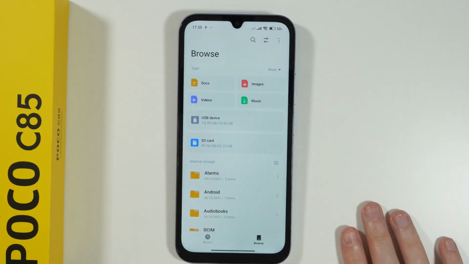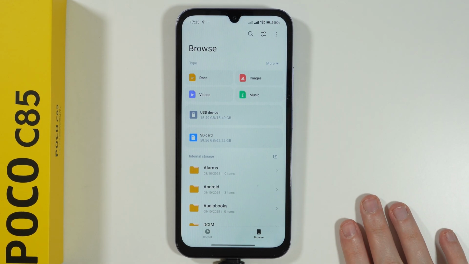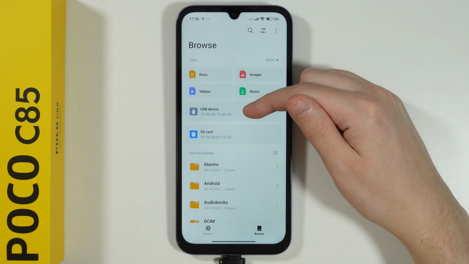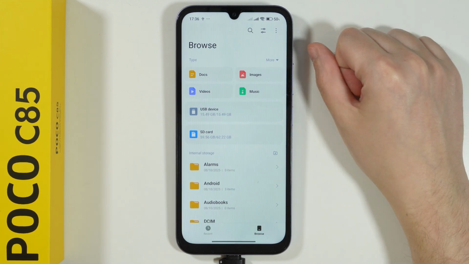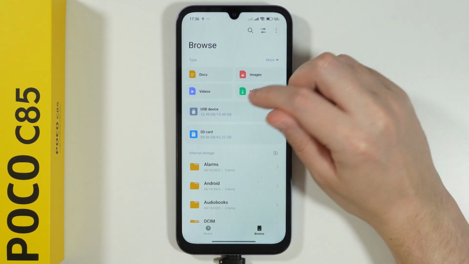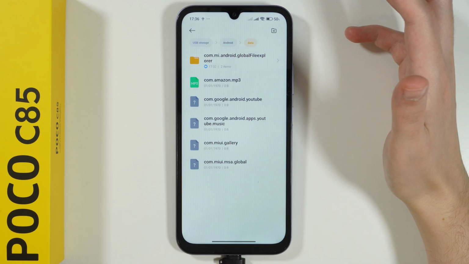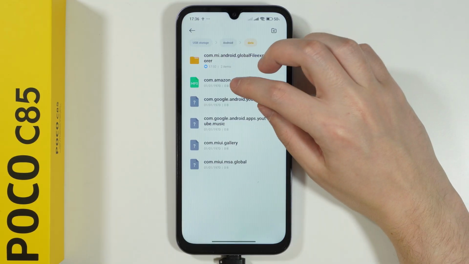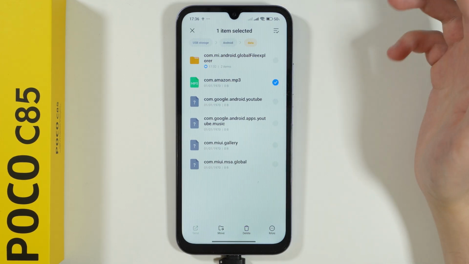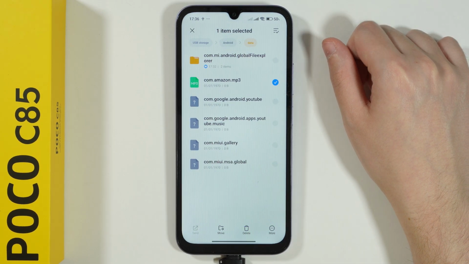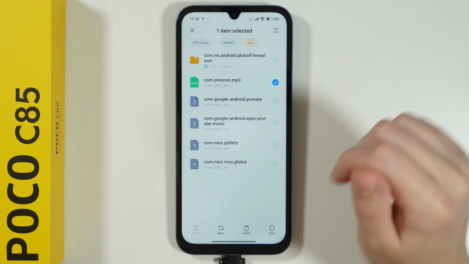So in here, if we go to browse, we should be able to find our USB device, of course. If you want to transfer something from a USB flash drive, then we want to go to USB device. Then you want to find the item that you want to transfer. Let's say I'm gonna choose this one. We can press and hold our finger on the file in order to select it. Of course, we can select multiple items at once.